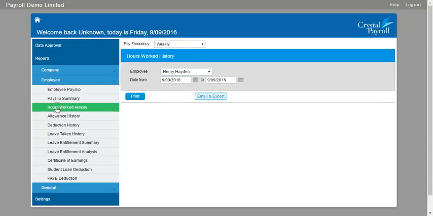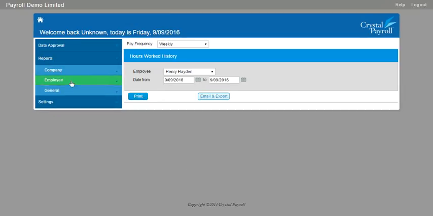There are a variety of other reports. Hours worked. You can look at historical data over any date range that the system and payroll has been running. Obviously, the employees with their login can also see similar information. And that's all there is to approving data in Crystal Manager.